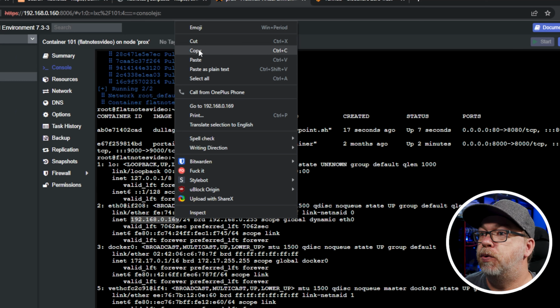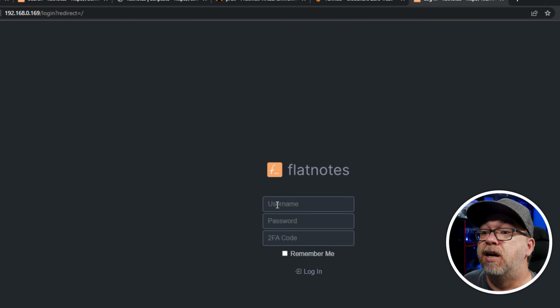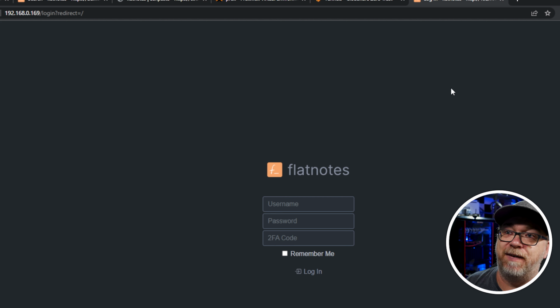I'm going to copy and paste. That's fine, continue. All right, so now I can't log in because I've got a username and a password, but I don't have my 2FA code. Here's how we're gonna find that.